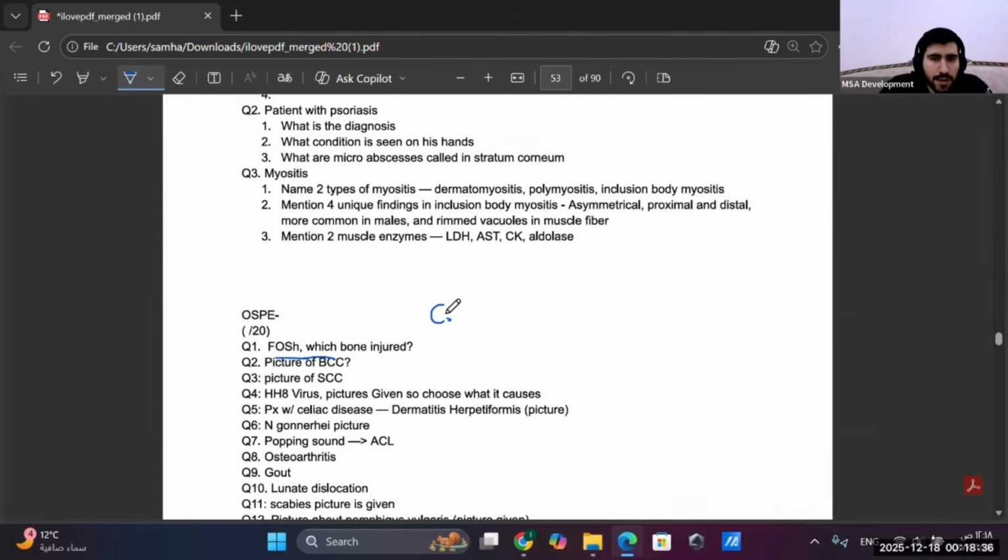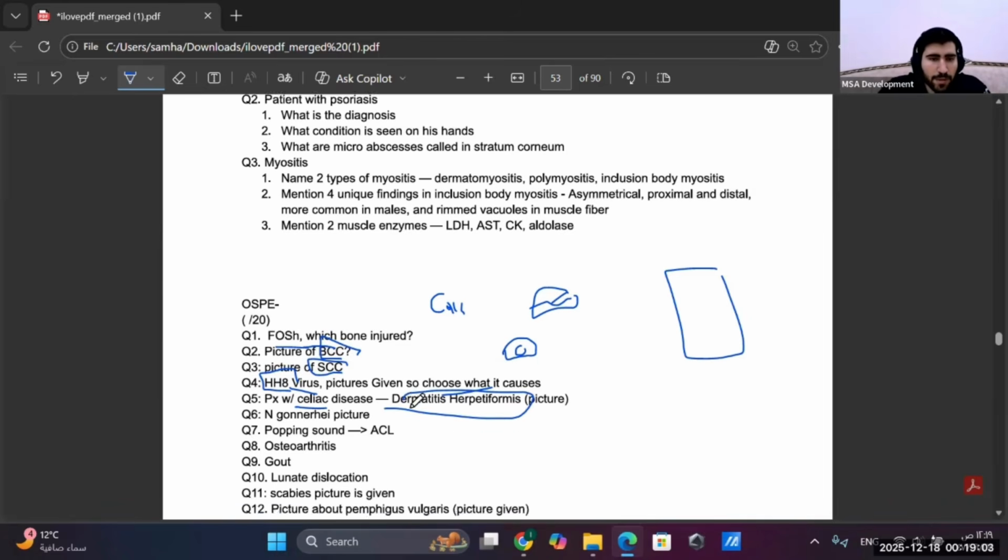We said Fush is Colles fracture, which is distal radius. Picture of basal cell carcinoma. Just remember that it is a nodule with telangiectasia. Picture of squamous cell carcinoma. It's a nodule raised with keratosis in the middle. Human herpes 8 virus picture. It's the one with red plaques, nodules, and whatever. It's Kaposi sarcoma. Picture with celiac disease. You need to choose dermatitis herpetiformis.